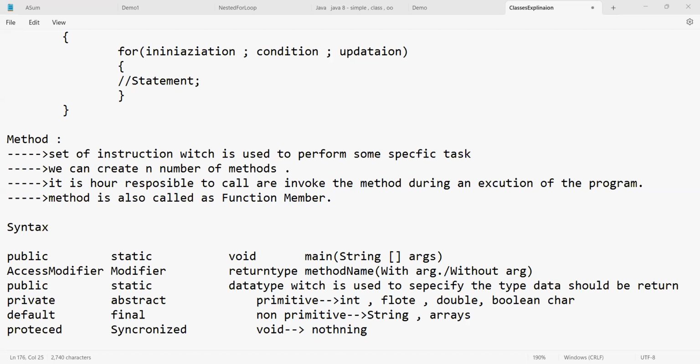Slowly we will go. Without this, the whole of Java is not done. You cannot know it otherwise. Still we will go further.